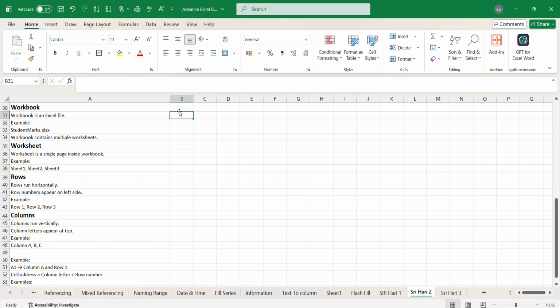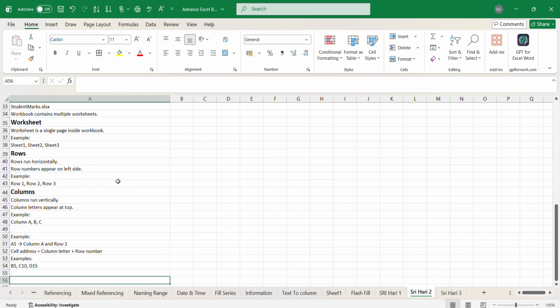If I click on this, you have selected column B, and what is the row number? 31. This should be B31. So getting what a cell address is in Excel? If I click somewhere here, you have selected column K, then under row 31, so it is K31. Getting my point? Yes, this is how we see the examples: B5, C10, B15.